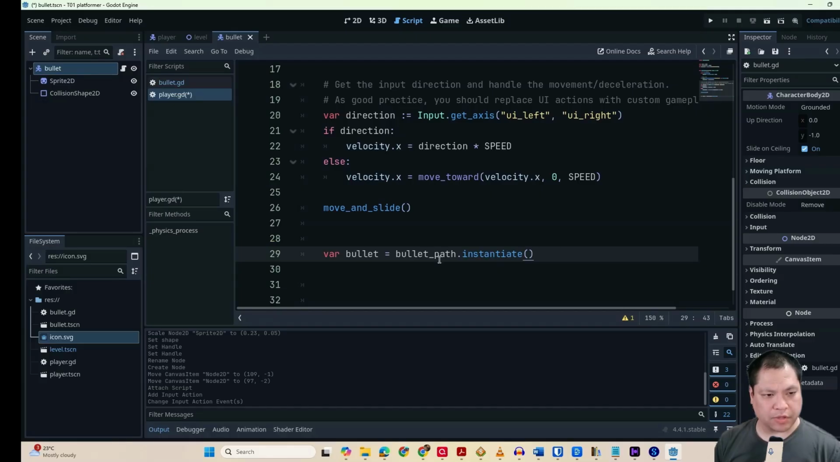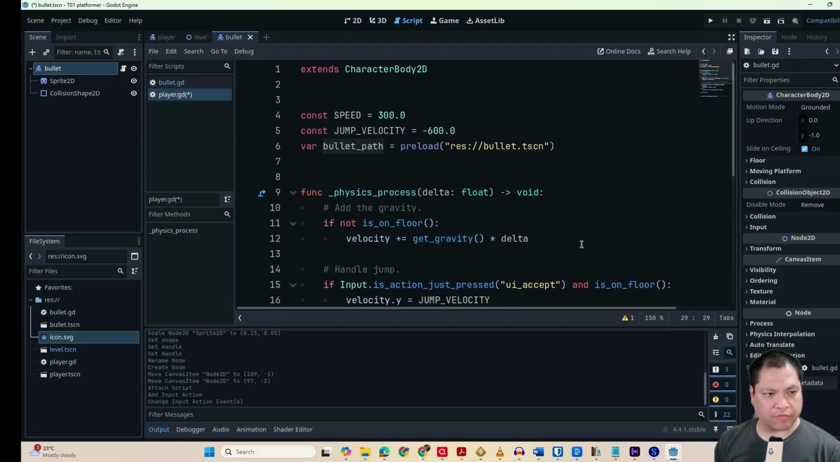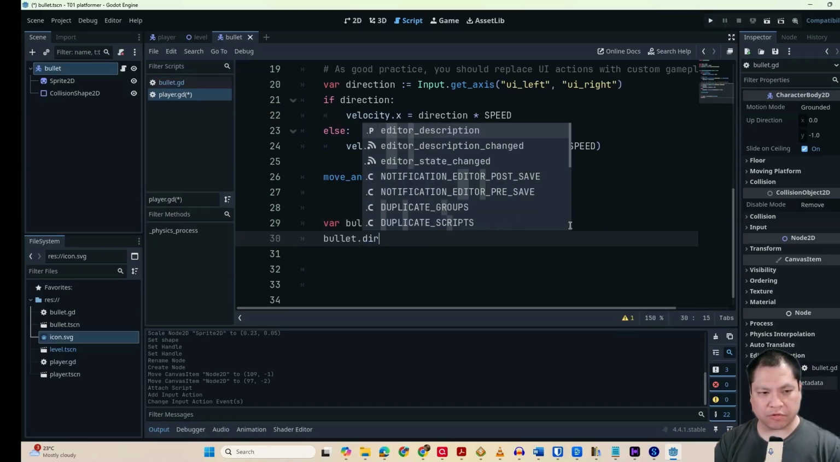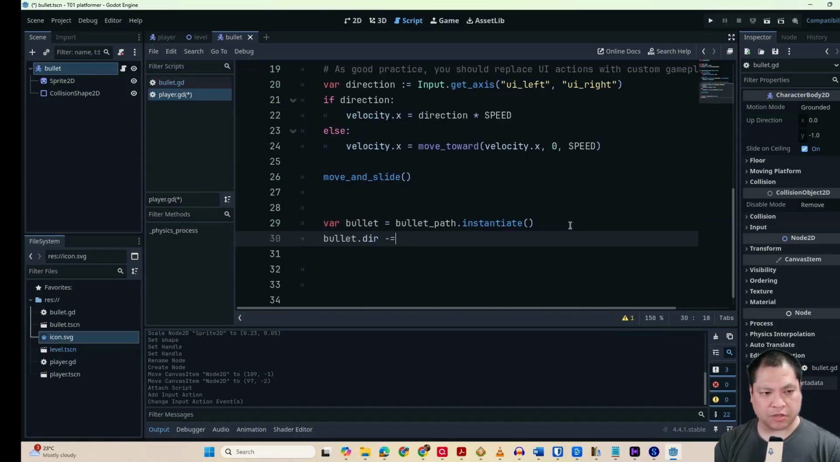So this bullet path came from right here. We're actually referencing the bullet scene when we say bullet path here. And dot instantiate means we're basically spawning it. Instantiate means spawn. And we're assigning it to this variable called bullet because we need to do a couple things to it. So we're going to say bullet.dir equals direction. And we're going to say bullet.pause equals.